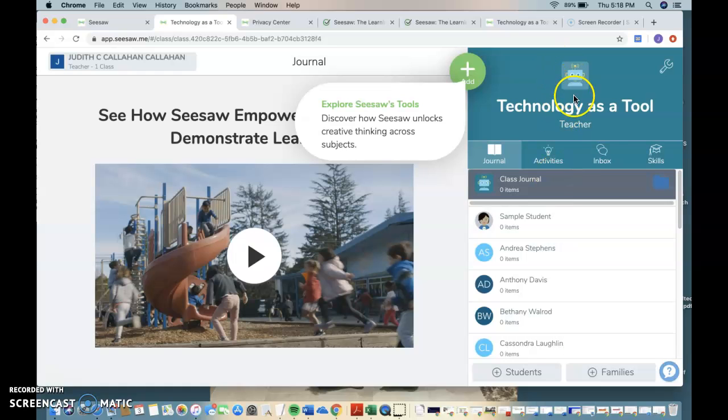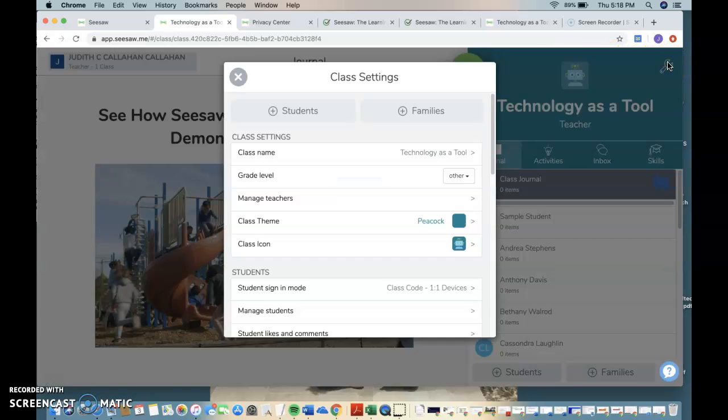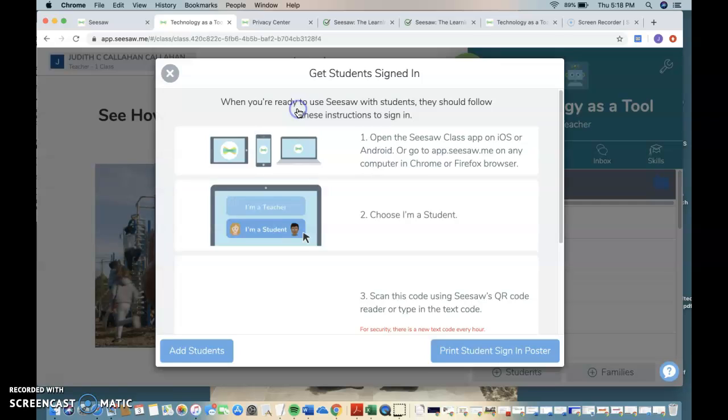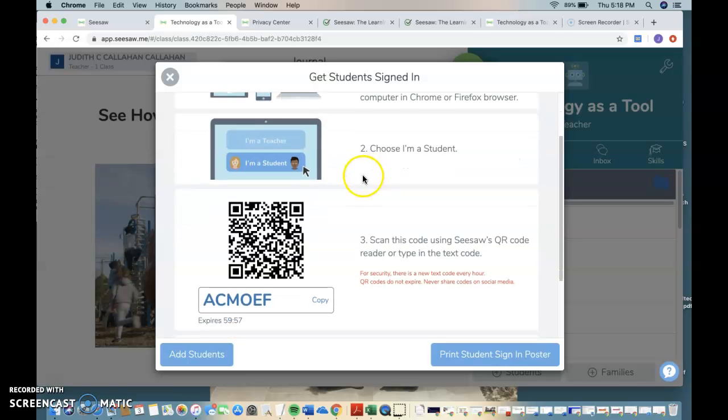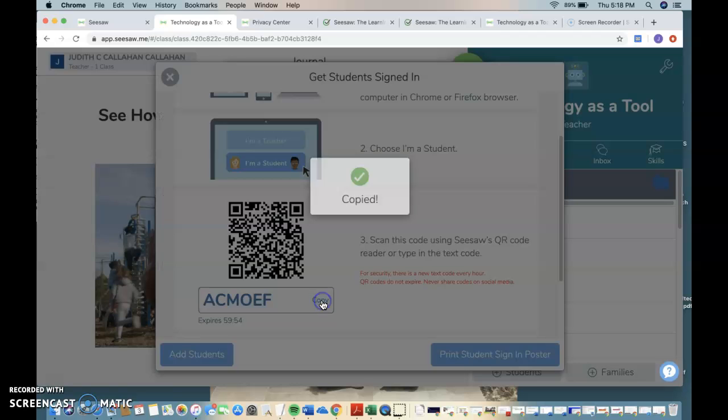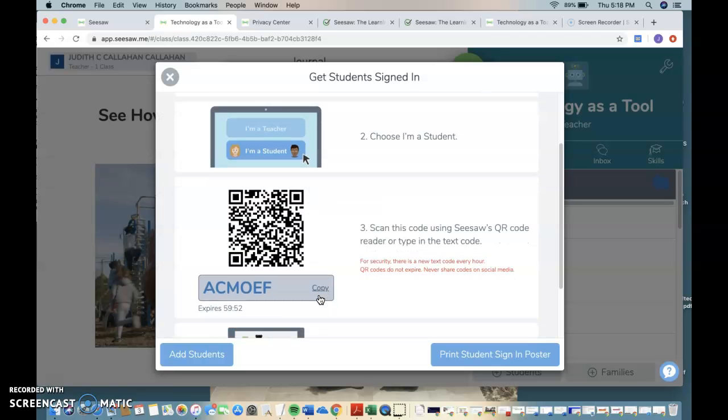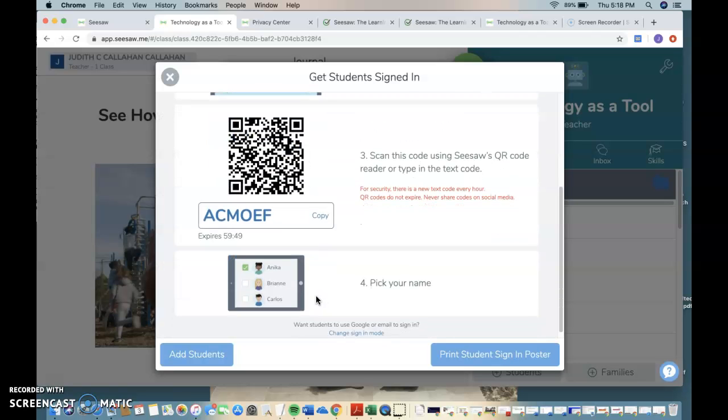So to the right side right here, this is where you're going to organize how you want to use the app for your class. So the wrench up here, pretty intuitive. Right here is all your class settings. If you were to hit plus students, you could add students, but it also allows you to give students a code right here. I'm going to go ahead and copy it now because this is the code that I'm going to use or give to you all.